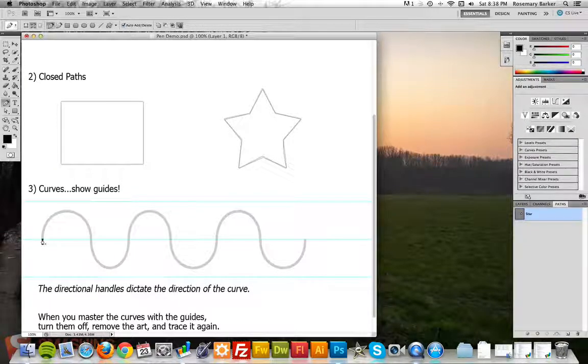I'm going to start my path one more time. Click and drag up. Click and drag down, click and drag up, click and drag down, click and drag up, one more time down, and one more time up.